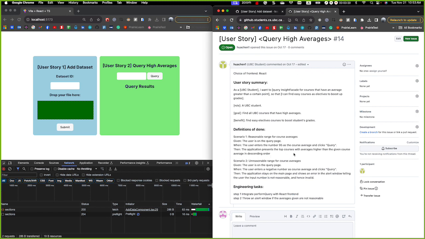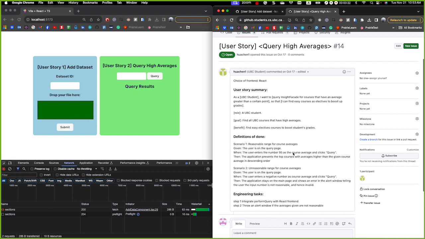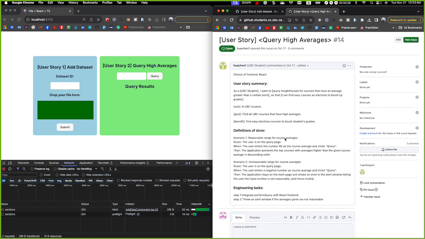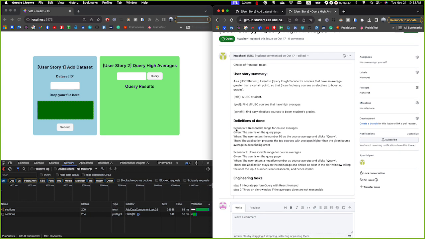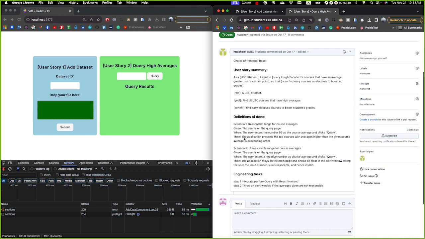In here, in particular, we have the query high average user story. As a UBC student, I want to be able to query Insight for software courses that have an average greater than a certain point, so that I can find easy courses as electives to boost up my grades. The first thing to demonstrate is a successful scenario.